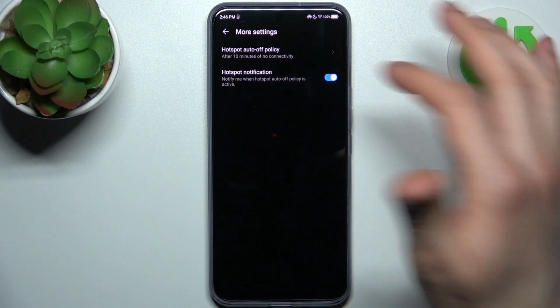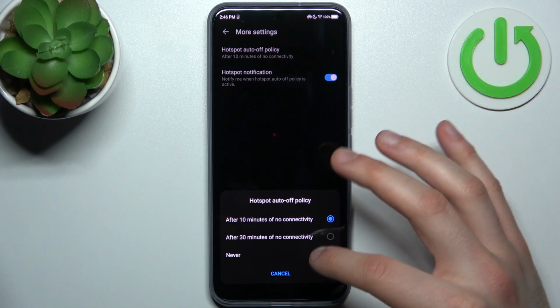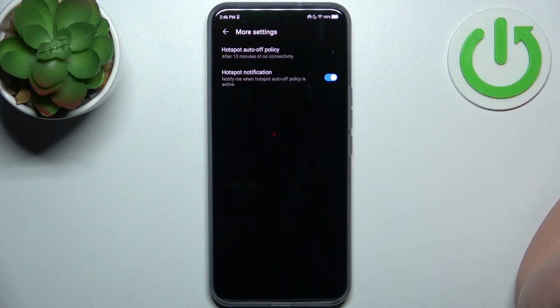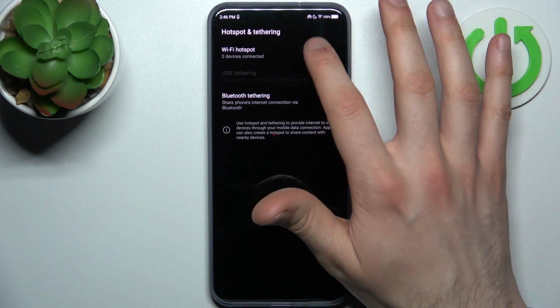In more settings you can also set up hotspot auto-off policy and hotspot notification. So yeah.